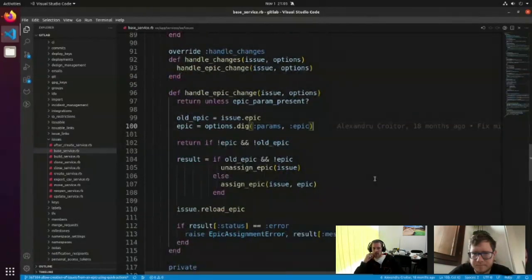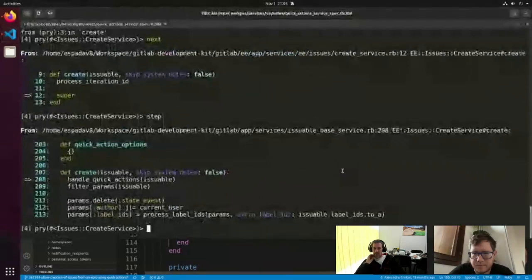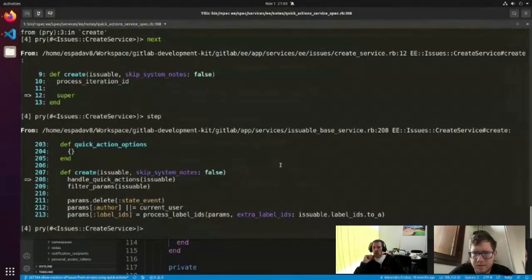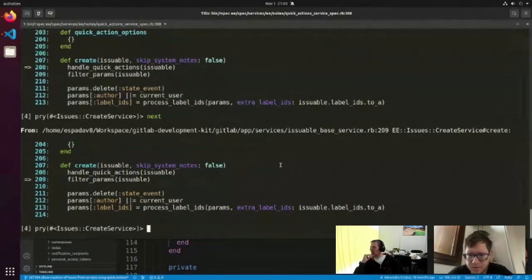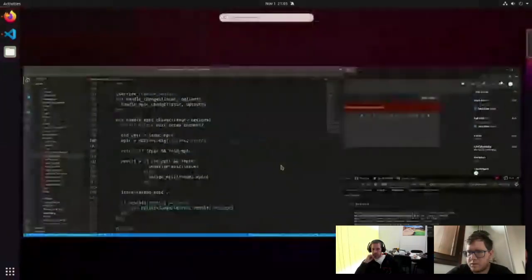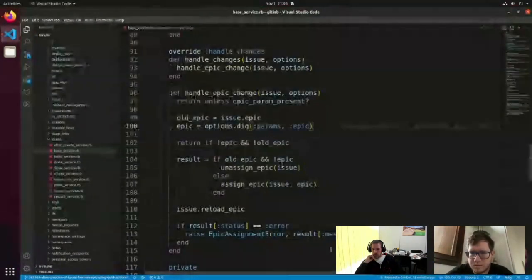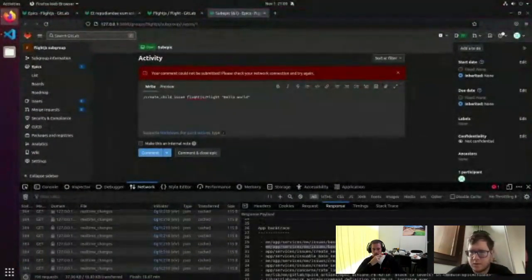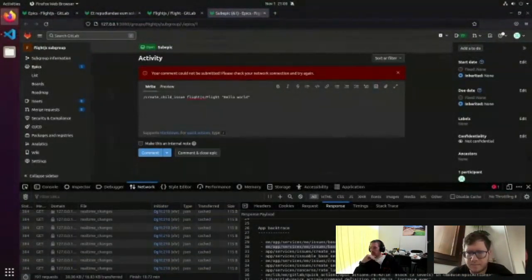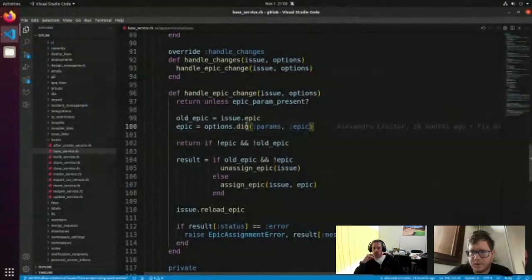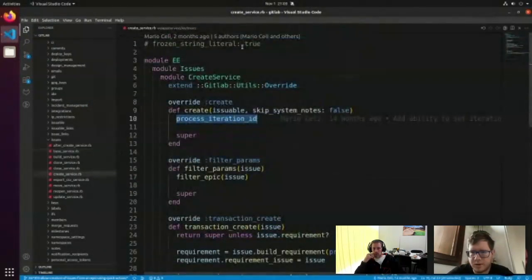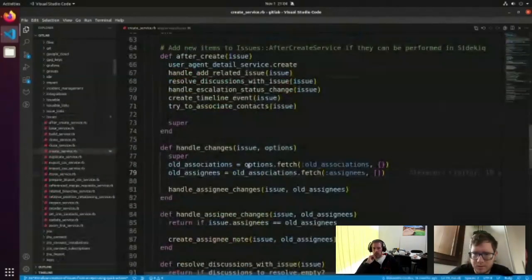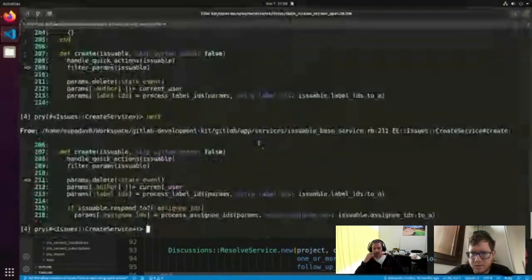So where did we get to in our prior? I can't remember where we are. Not very far. So we can just next this, can't we? I think so. Yeah, because we think, where did handle changes get called? Was it an after hook or something like that? Create service, create is handle changes. We're looking for next. Yeah, handle changes then calls handle epic change, which then calls assign epic. Yeah, cool. Okay, so we're going to have to next a little bit further, I guess, to get to handle changes.